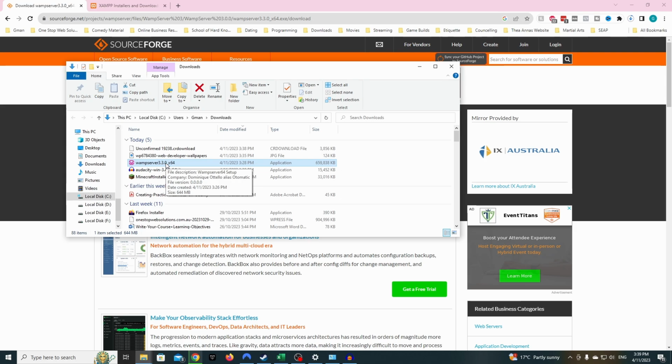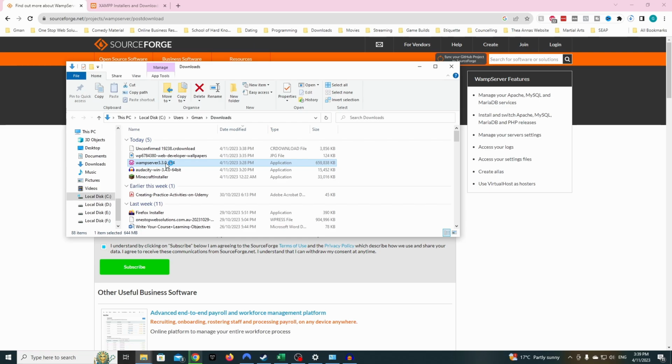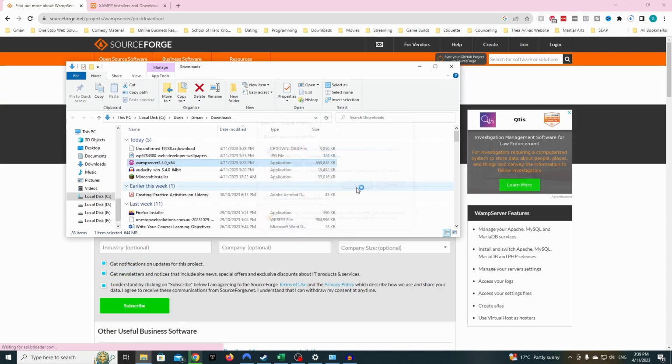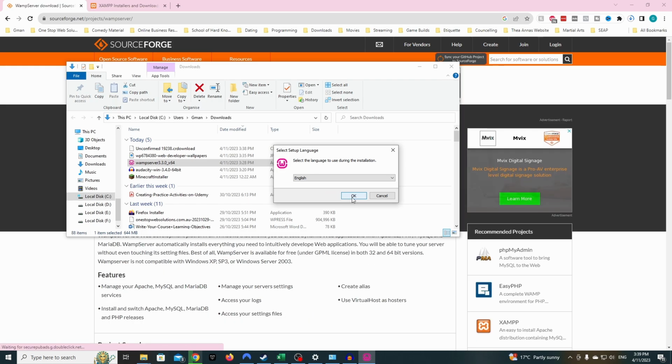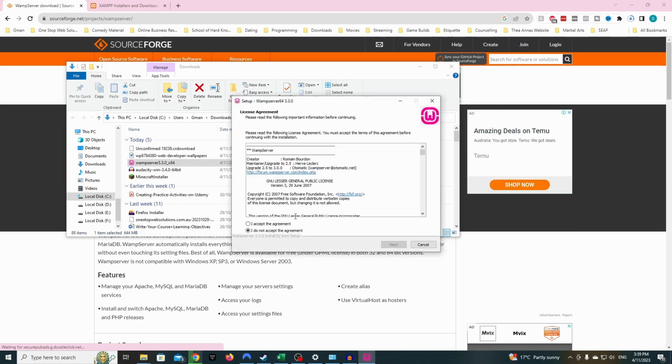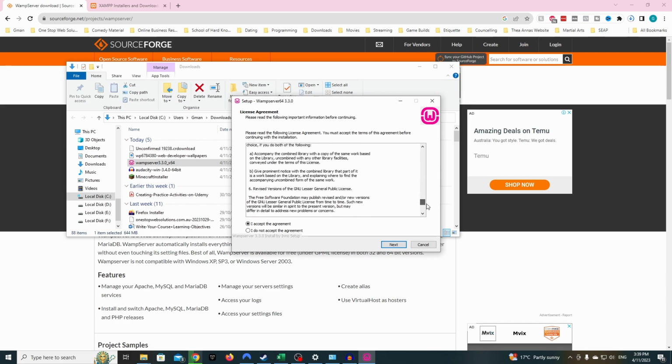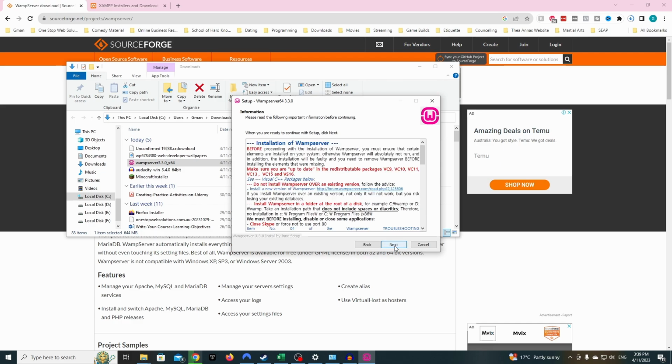You're going to double click on the WAMP server file and click run. Now you're going to see this User Account Control pop up. You're going to click yes, and then click setup in English or whichever language you use. You're going to accept the license agreement. You can read it if you want, but there's no real need. Click next when it says installation of WAMP server.